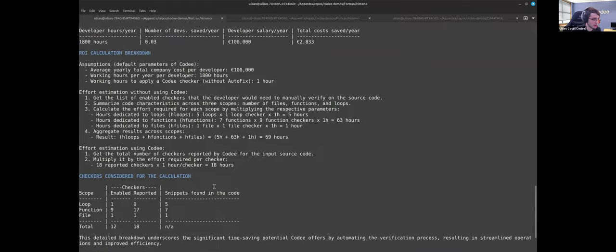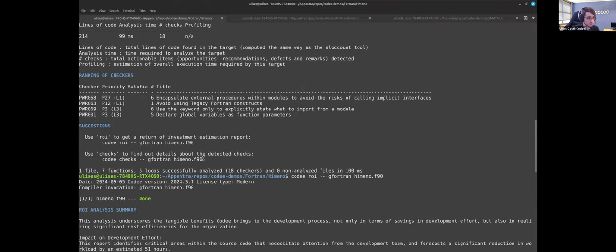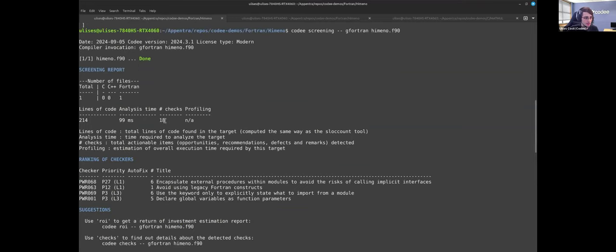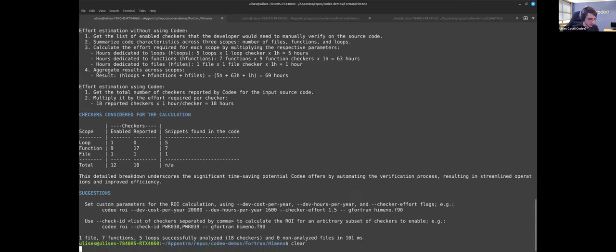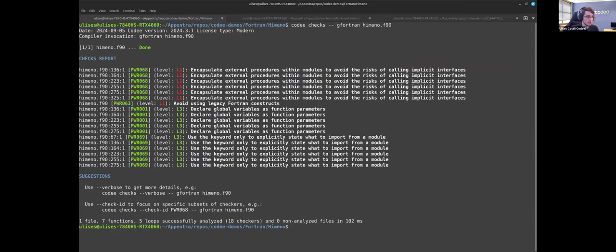Well, let's go back to the screening report. The other suggestion was to run the checks report because here we can see 18 checkers reporting Fortran modernization issues that were detected. And now we want to see these 18 checkers on screen pointing to actual lines of code. And here we can see the 18 checkers. They are ordered by priority. They were already ordered by priority in the screening report, with the highest priority checkers at the top.